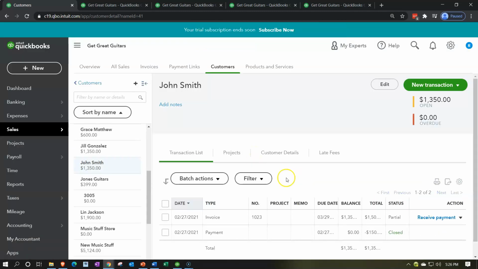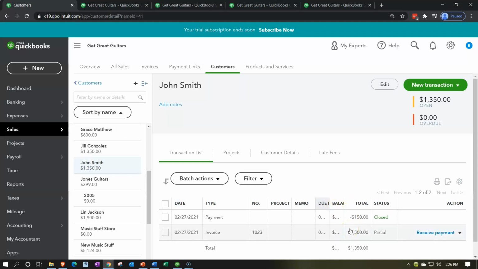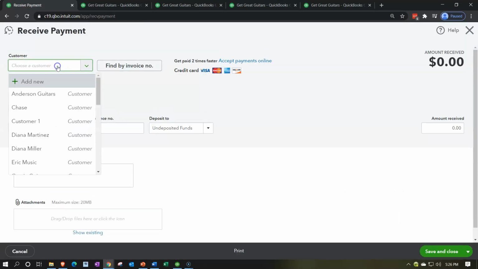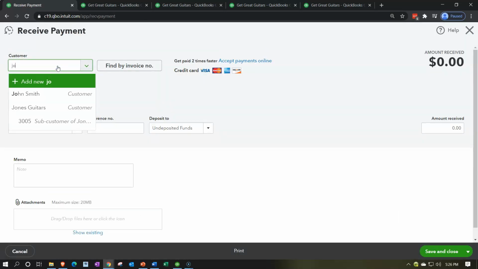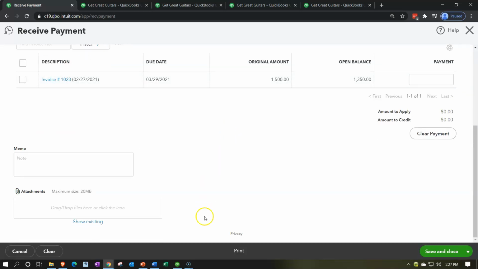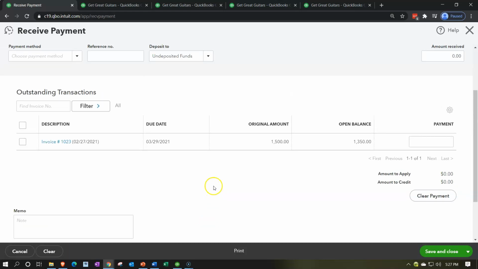Now if these two things didn't match out here, then we'd have to match it out ourselves, right? We would have to go to my received payment items, and then we would go to John Smith, and then we'd have these two items here. One would be the invoice, one would be the payment. But we don't have the payment right now because it's been matched out at this point. So now you can see it's already applied out. That 1,350 is the only balance remaining.